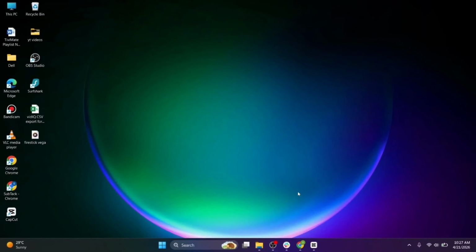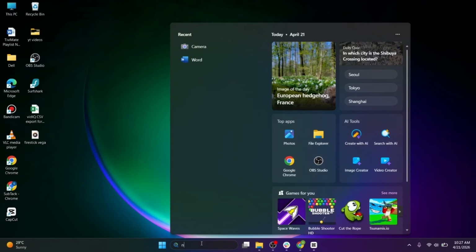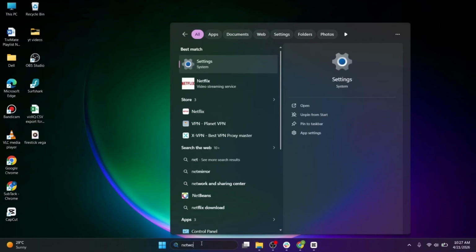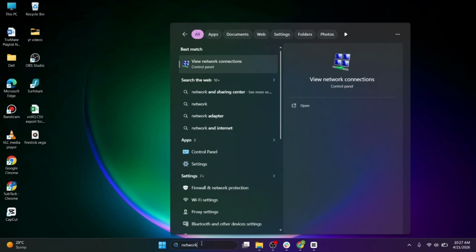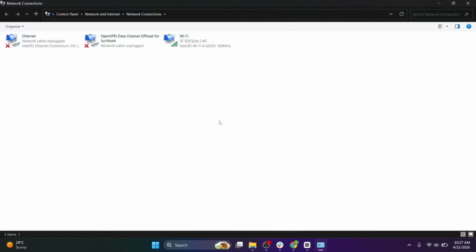So for this tutorial, you'll only need a laptop or a PC. The best part is that it is absolutely free. First thing we're going to do is click on Start and then type in Network, which should give us the View Network Connections option. And this will bring up this page.